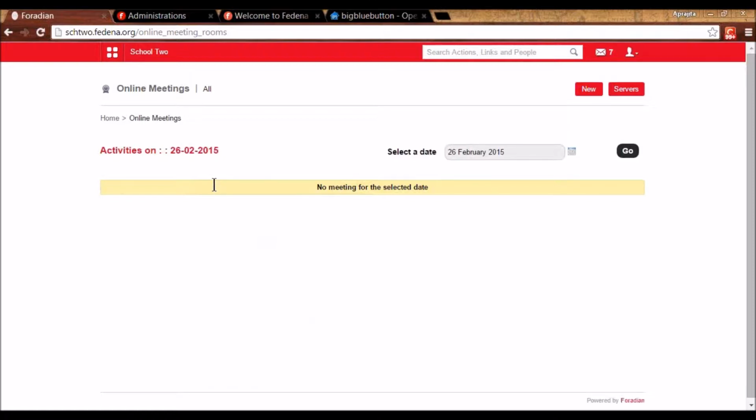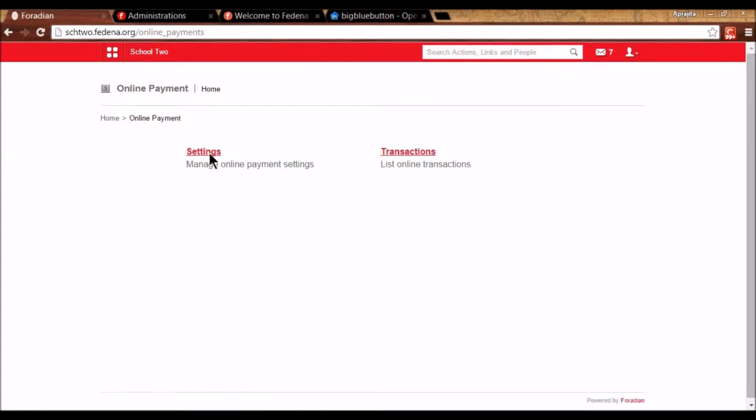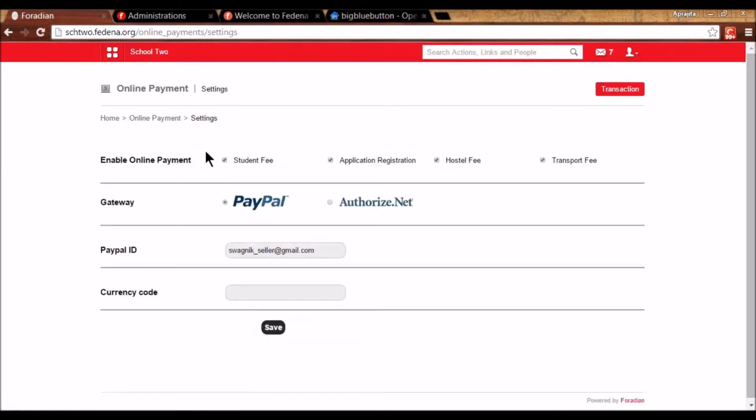So this is about the Big Blue button plugin that we have in Fedena. Then we have the Pay plugin. Under administration, we have online payment and we have to do the settings. The Pay plugin is used when you want to give the facility to the students or the parents to be able to pay the fees from their login itself.